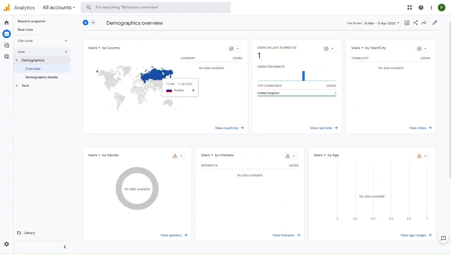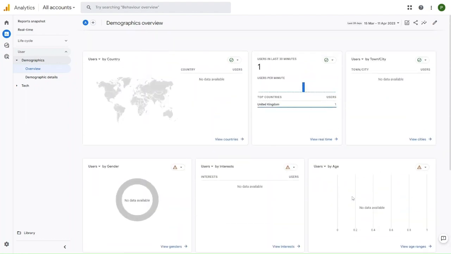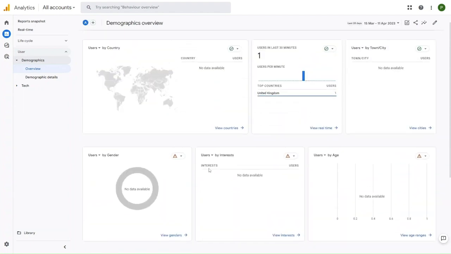And from that, then you can sort of tailor your content and your website to make it easier for those users that are coming onto your website, whether that's where they're from, or the top countries, or the top languages as well.